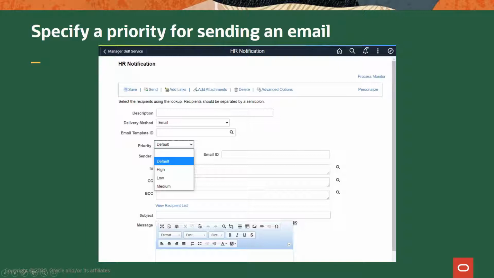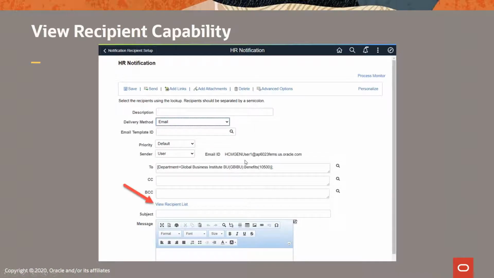The second thing is specifying a priority for sending an email. So if you have something that is of high importance and they need to look at it immediately, you can set the priority as high, and the email systems, if they have a priority, will show it. You're able to view recipients.